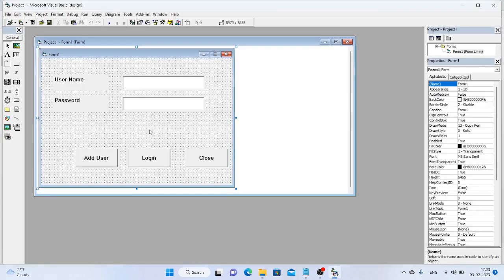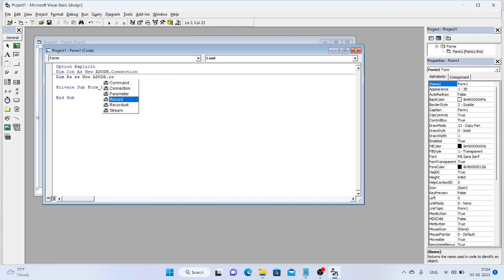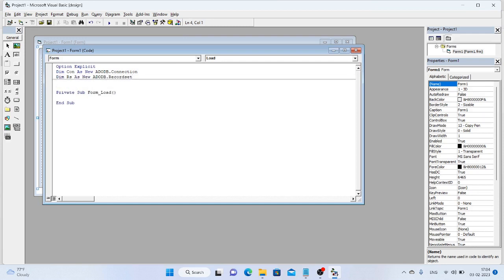Now let us go with the coding section. On the form load, we have to give the connection. Before getting the connection, just add a few variables. These are public variables. The connection as new ADODB.Connection, and one recordset rs as new ADODB.Recordset, and one more string for storing the connection parameters, constr as string.